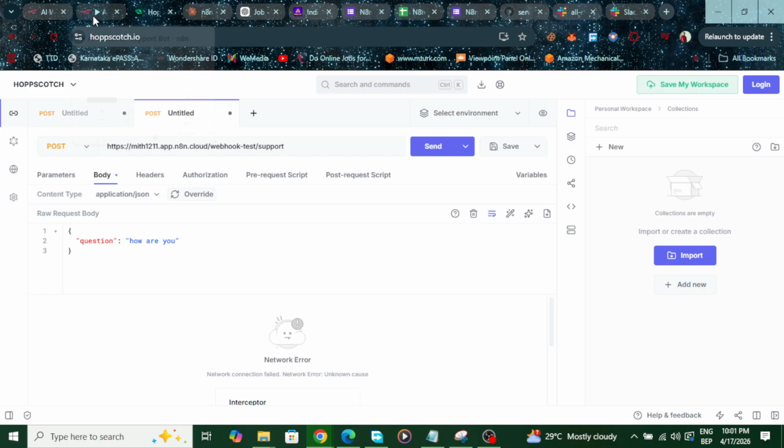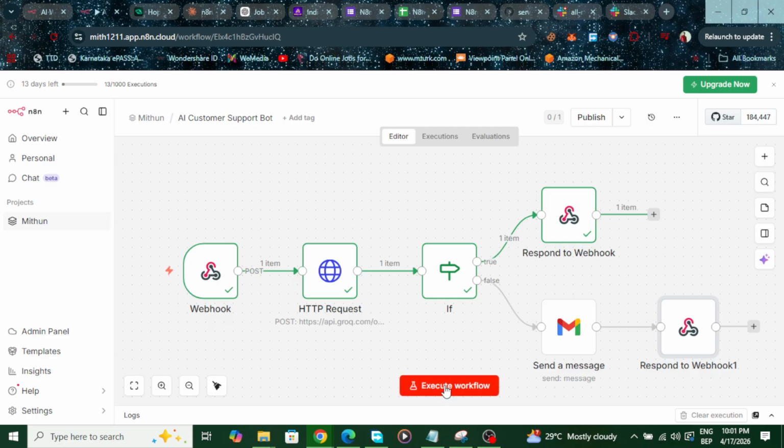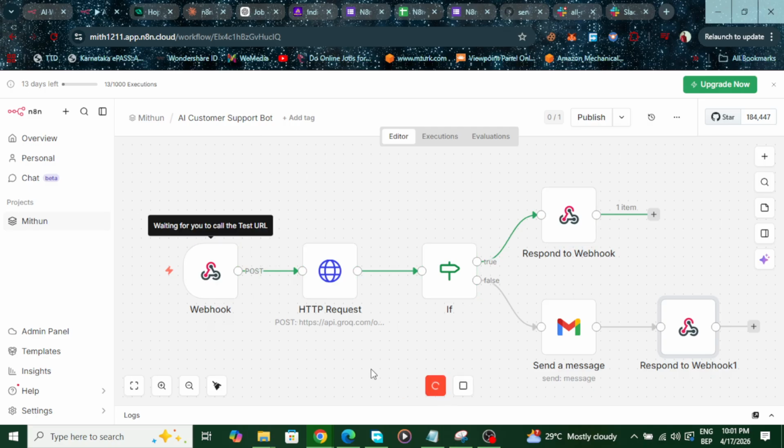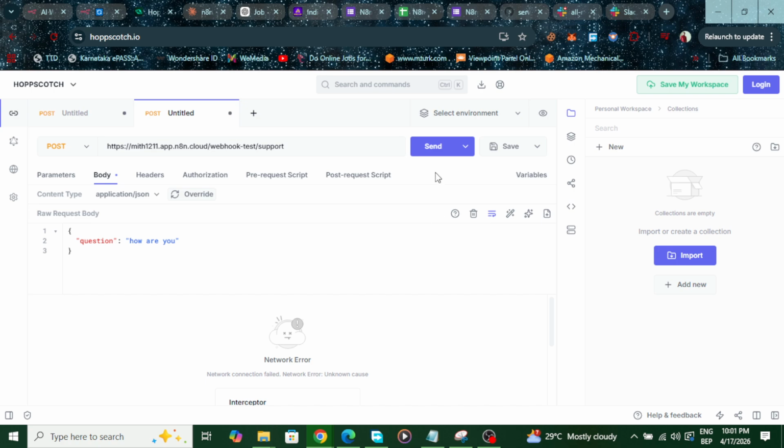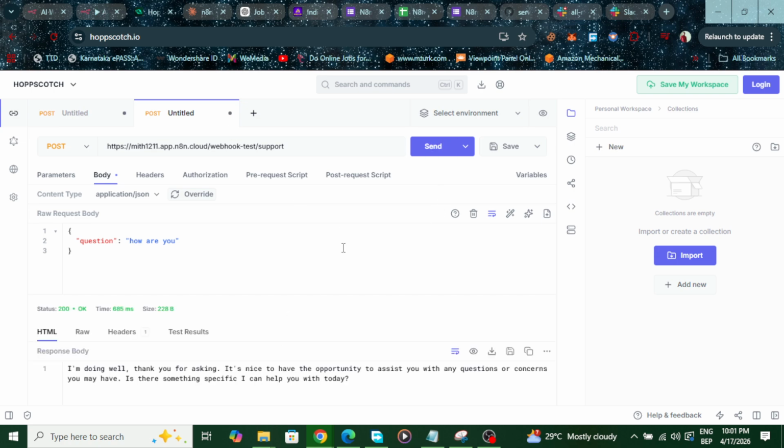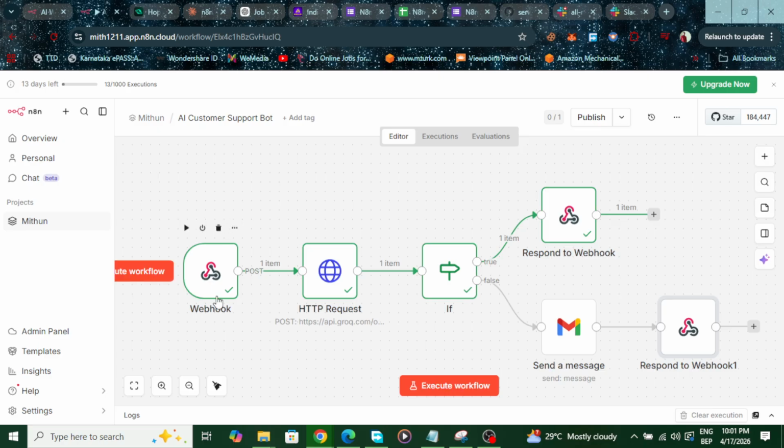Oh, sorry. This I have not published. That's why it is throwing that error. Let me execute again. Go back here. Let me give this. Yeah, see, it is giving a good response. So now you can see the tick marks, and how the flow is going. You can see there is no workflow for the false branch. Let me walk you through this also.